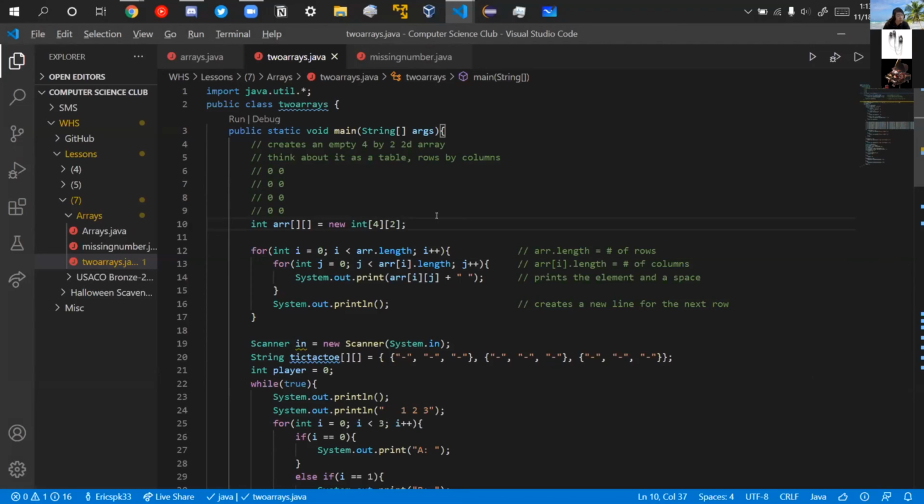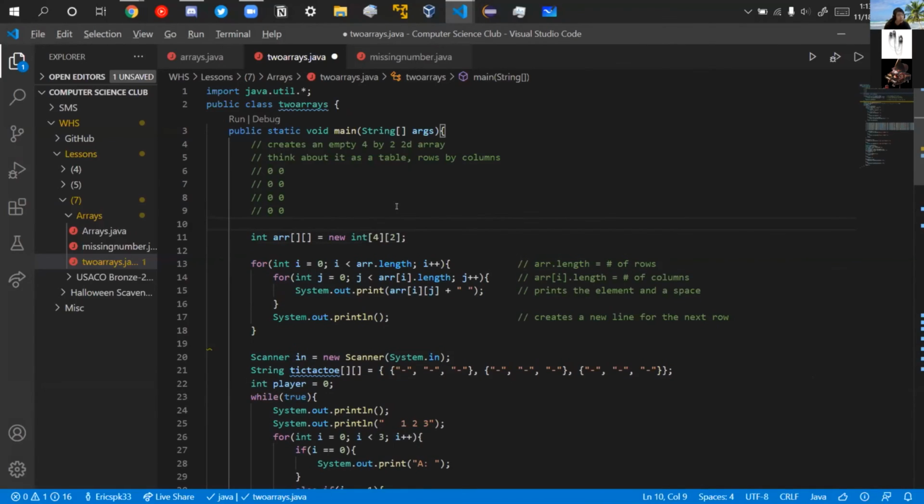So the syntax for a 2D array is very similar, except instead of one pair of brackets, you want to have 2 pairs of brackets. As you can see here, we have 2 brackets and then 2 brackets here. And then normally you would just put the length of your array, right? So in a regular array, it'd be int arr equals new int, and then this would be your length. So this would create an empty array of length 5. And here the 4 and 2 output rows by columns. So we have 4 rows by 2 columns.